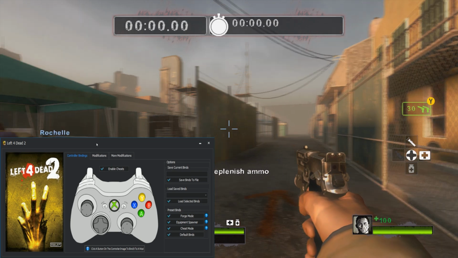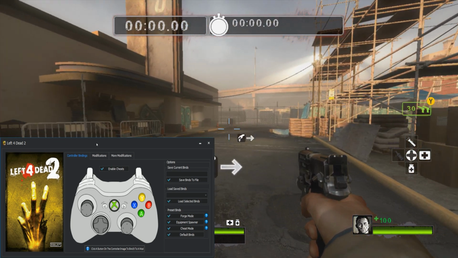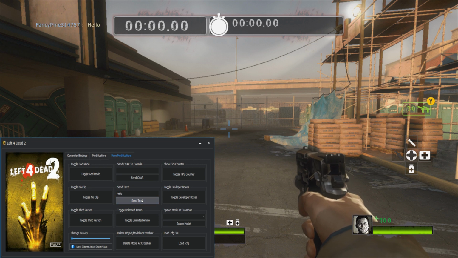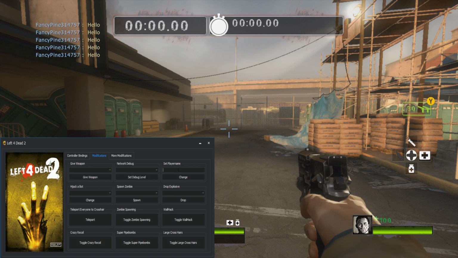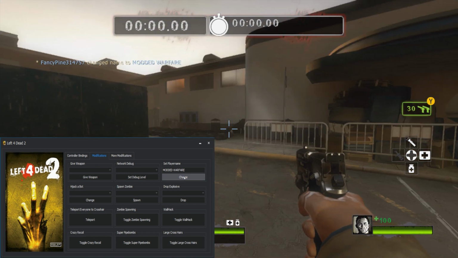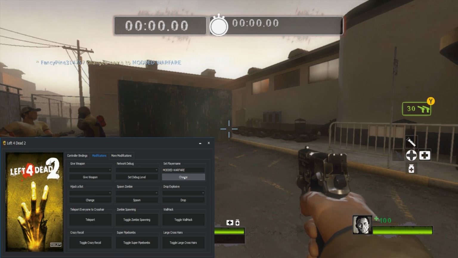Okay, so here we are in the game. Everything running normally. Now, just to test, some mods will work, like some basic stuff like sending text. If I say hello and I send the text, you can see the top left hand corner that's popping up. So stuff like that works without disabling cheat protection. The same with setting your player name. So if I change this to Modded Warfare, change. Now you can see my name in game has changed to Modded Warfare. So you can change all of that stuff.